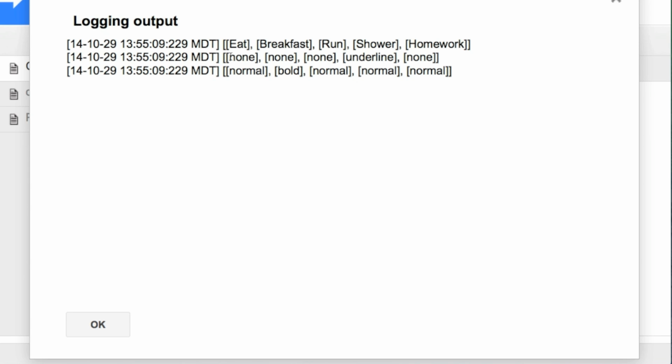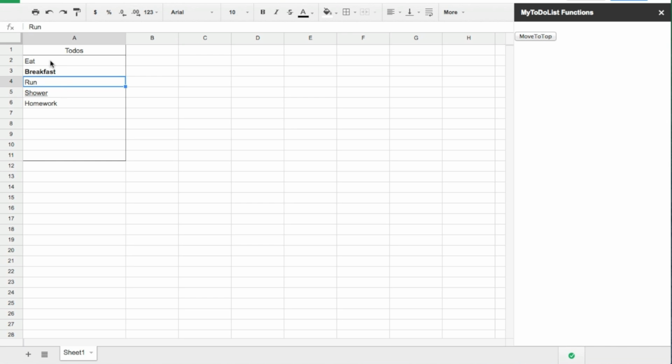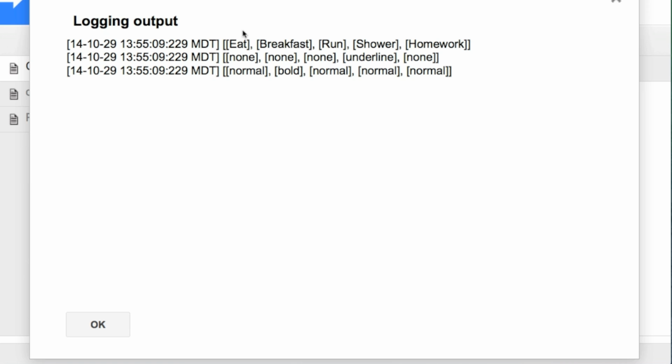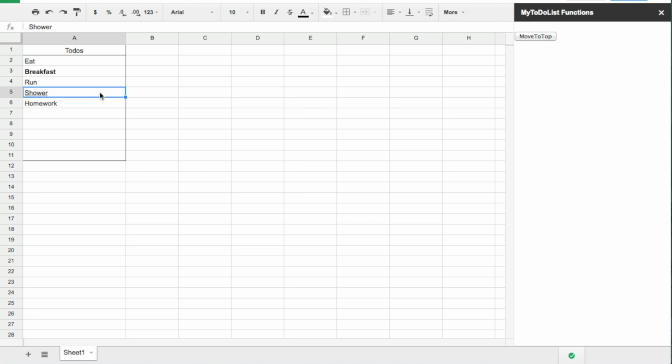And then if you notice, for as far as underlines, we've got none, none, none, underline. Awesome. So that works exactly how we want it. Now what we need to do, see how we've got shower selected? We want to move shower to the front so that it's shower, eat, breakfast, run, homework.